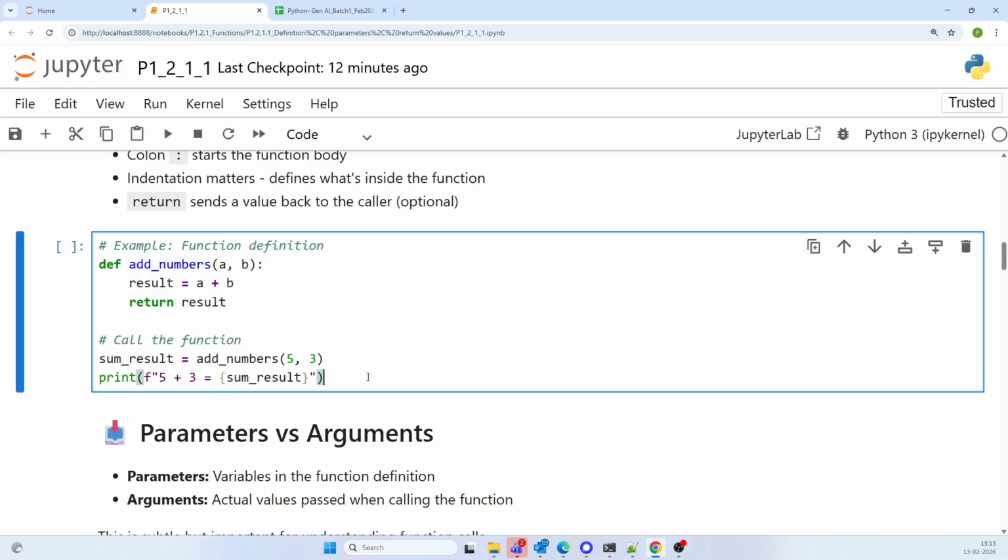So first, what is a function? Add numbers. I'm passing two parameters, a comma b. And what I'm doing inside the function is adding those two numbers. Result is equal to a plus b, and I'm returning the result.